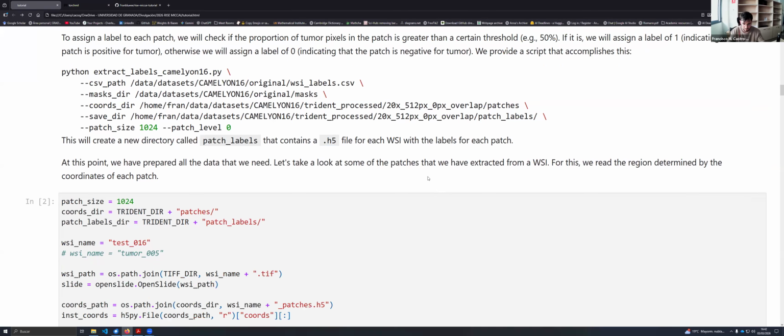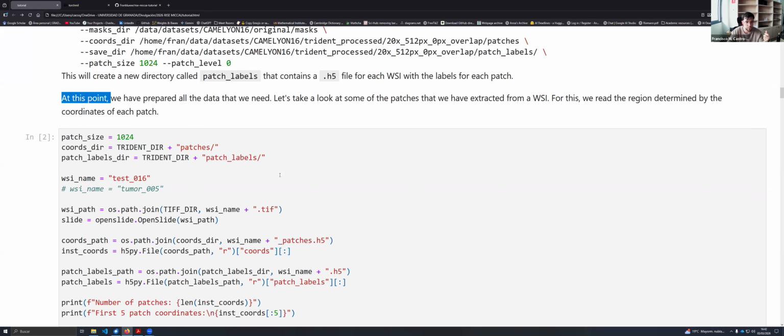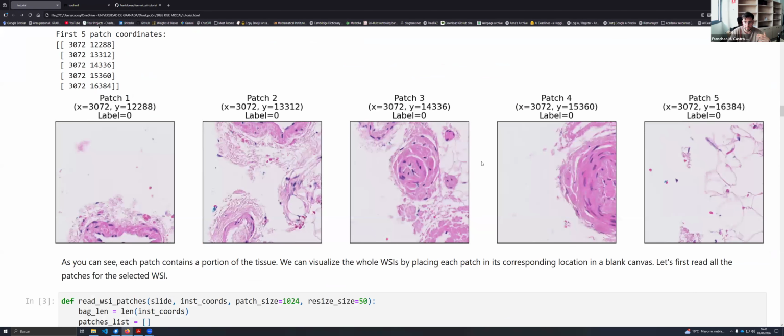Okay, so the next step. Now imagine that you are at this point. You have already executed the two commands I have just talked to you about. So we can actually take a look at the patches. We can take a look at 5 of the patches we have extracted from a whole slide image. As you can see here, you have a patch, the coordinate of the patch, and the label of the patch. You can see there are different kinds of tissue, different structures, cells, etc.